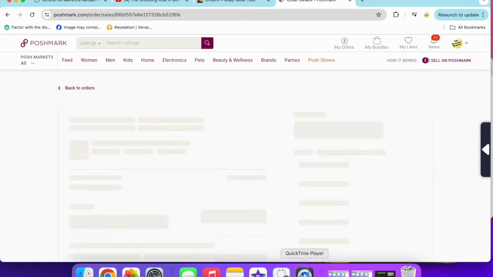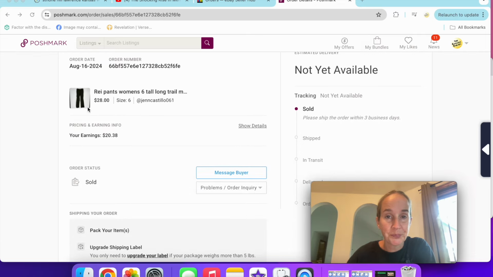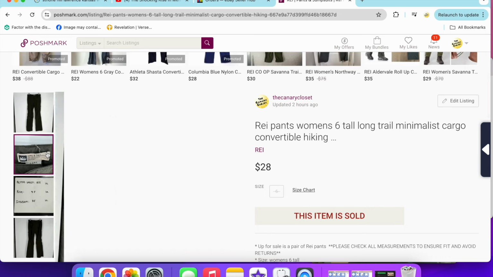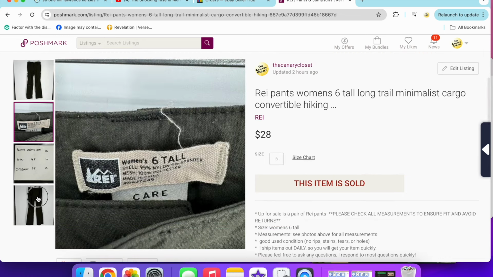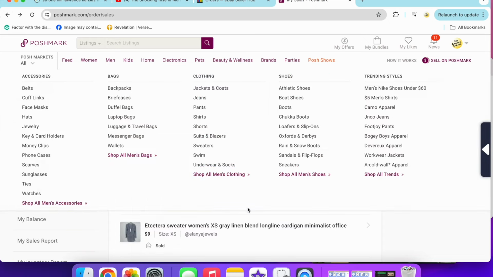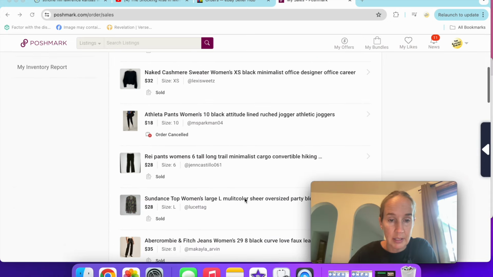Next up were a pair of REI pants. REI is an outdoor hiking type brand. These ones were in a size 6 tall, trail, minimalist, cargo, convertible. So great sale on that. I've been liking selling REI lately.